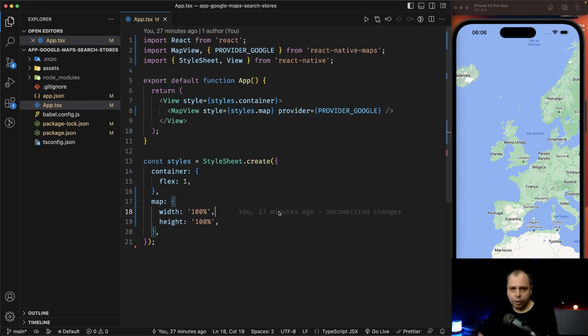Here I have a small project I created using Expo, and I have here the basic setup to use Google Maps. If you don't know how to set it up, I have a video here in the channel explaining step by step how to do that. Just access the link here in the card or in the description.